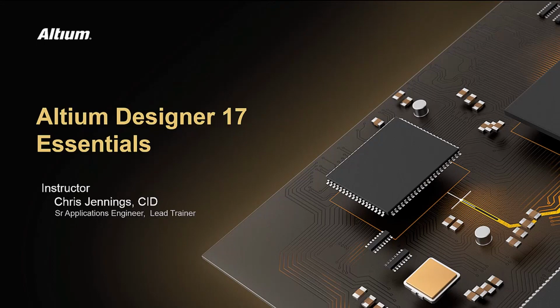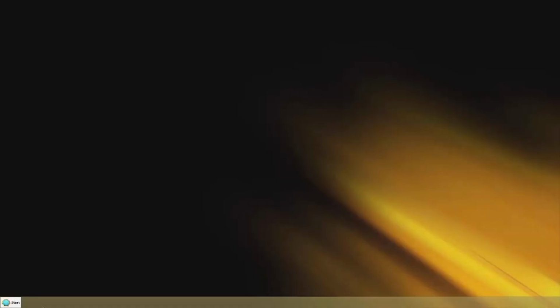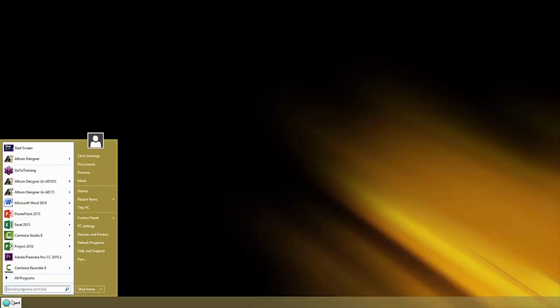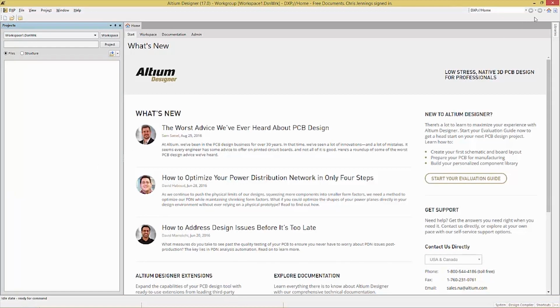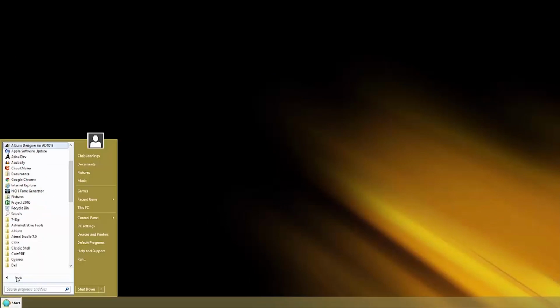Welcome to AD Getting Started, Module 1. This module will walk through the initial setup and configuration process. Once AD is installed, the tool can be started from the PCB Start menu, either by clicking on it if it's in the recently used listings, or by navigating from the All Programs Start menu to the Altium folder.